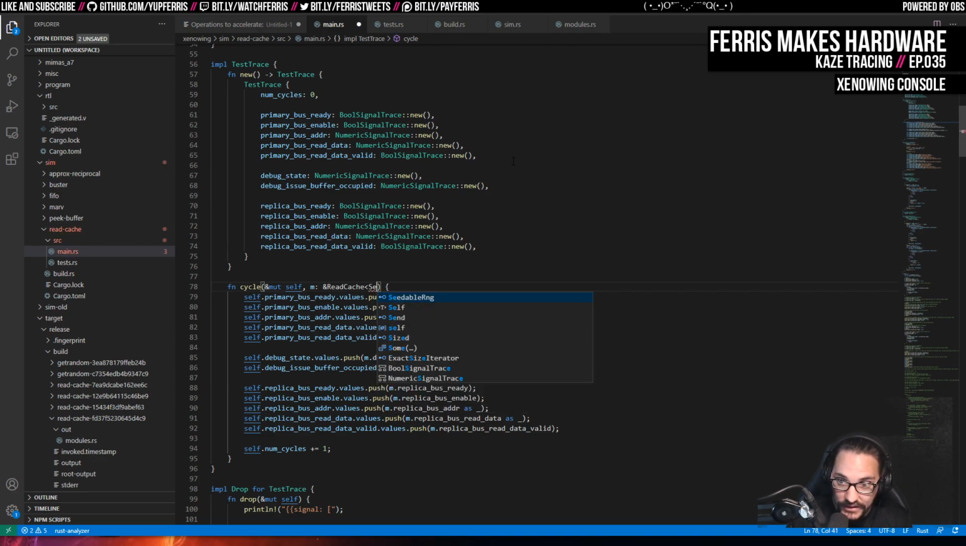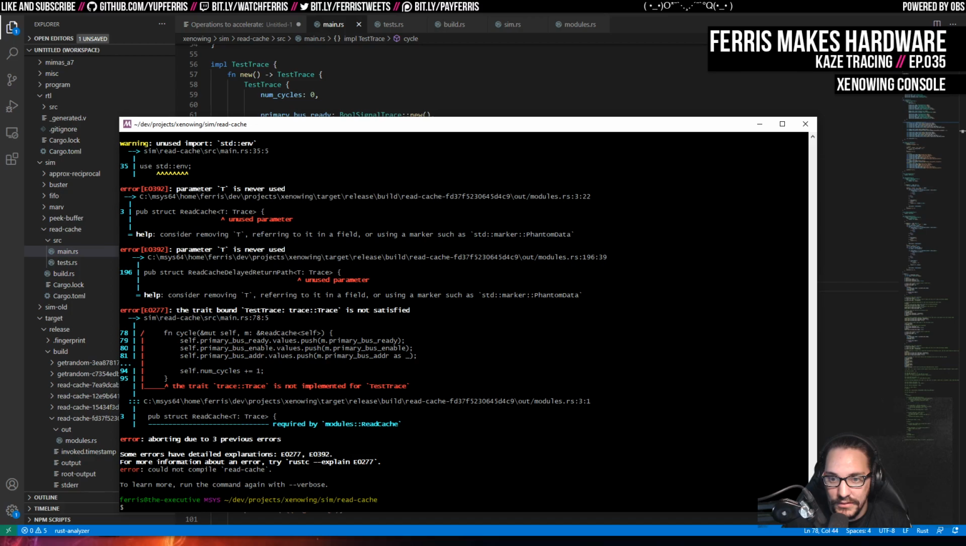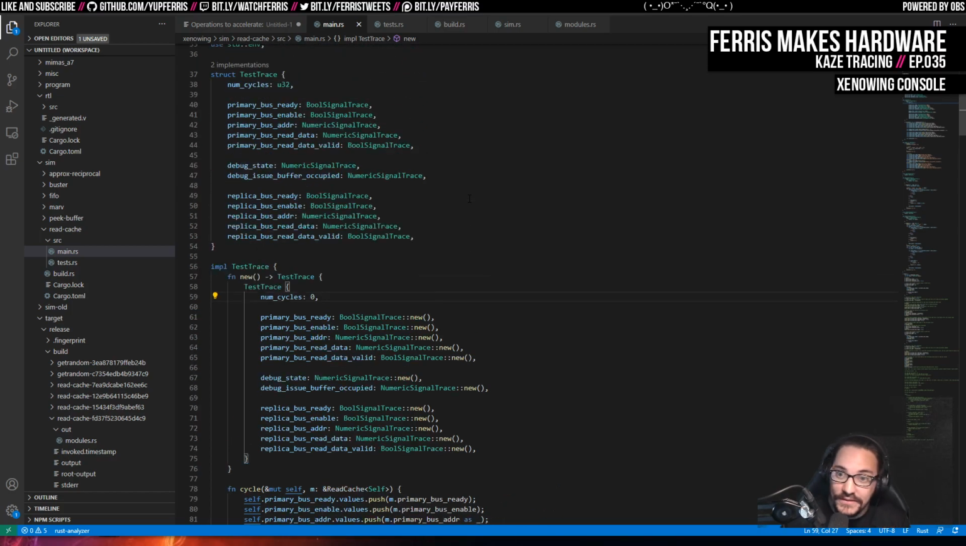I mean, what if I do this? That's what I want, right? Yeah, so now that made all the types line up. But now trace is not implemented for test trace. So this was correct syntactically, but I haven't implemented this. And also, these parameters are unused, which is an error in the generated code. So great, we made progress.